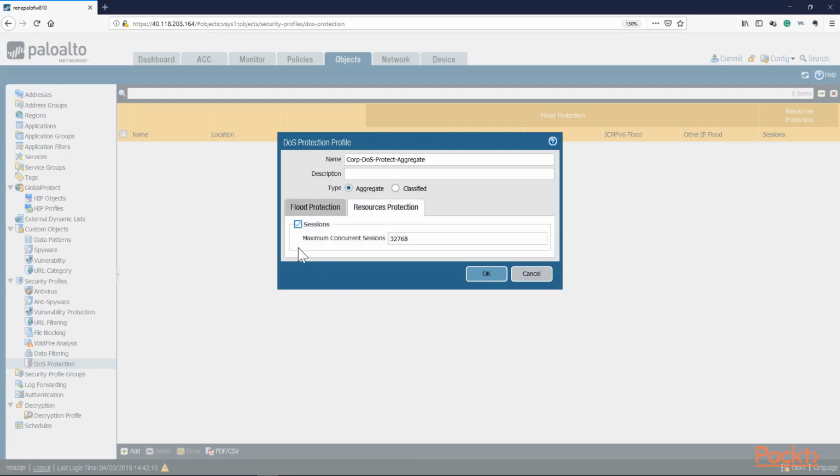Resource protection. We can also say, well, I don't want to have more than X amount of concurrent connections or sessions, then I can enable resource protection. So if someone keeps sending an infinite amount of sessions to be established to our end device or our end application, then if I pass this threshold, I'm going to drop the traffic. I'm going to consider that a DOS attack. Okay, so we'll press OK.